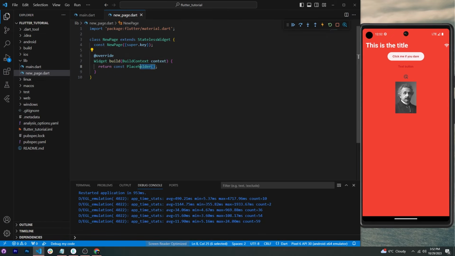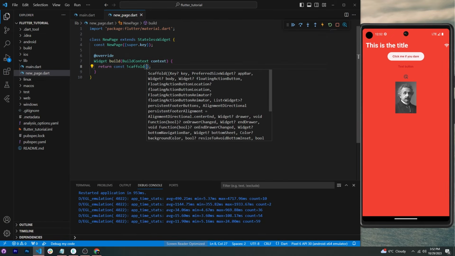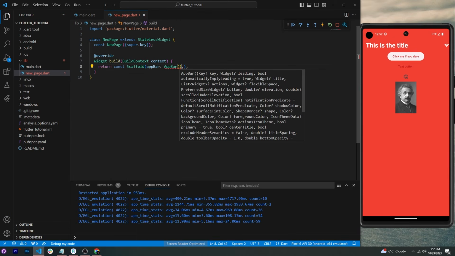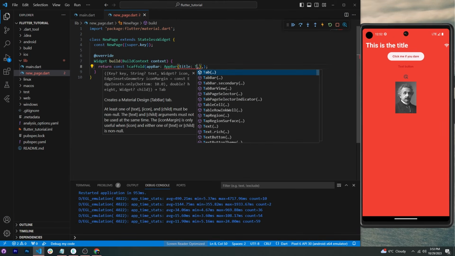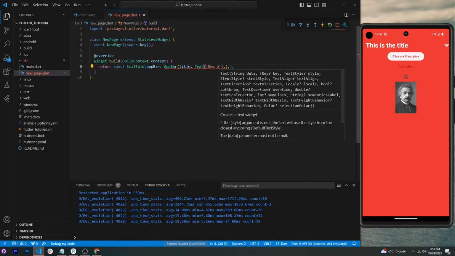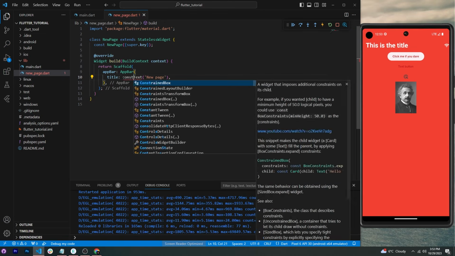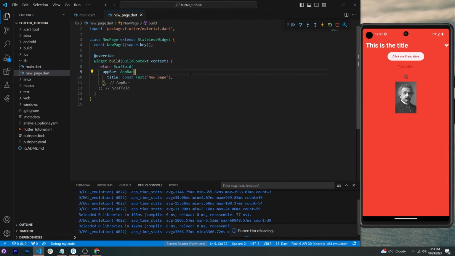Great. Inside this new page, what we'll do is we'll put a simple scaffold, we will put an appbar argument with the appbar, and inside we'll use a title argument with the text new page. Great, this is very basic stuff. After this, we will remove the constant because Flutter will tell us to remove the constant, and we will add it back before the text. Okay, this was super fast.